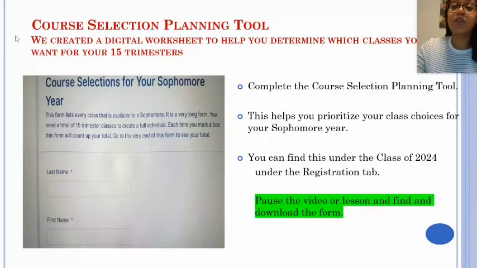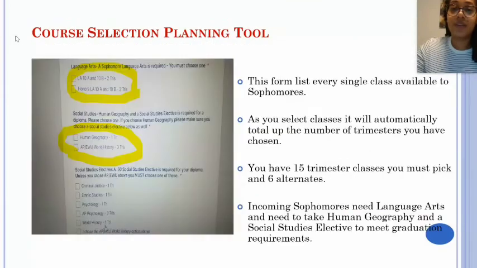This is your course selection planning tool for the class of 2024. We really wanted to create a form where you're able to prioritize your class choices. The way to do that is you go to our school website, go to the counseling tab, then registration, and then the class of 2024. When you get into the course selection planning tool, it's really fun.